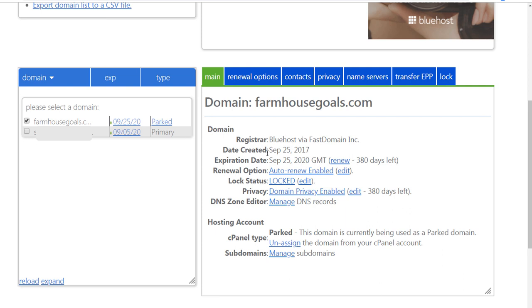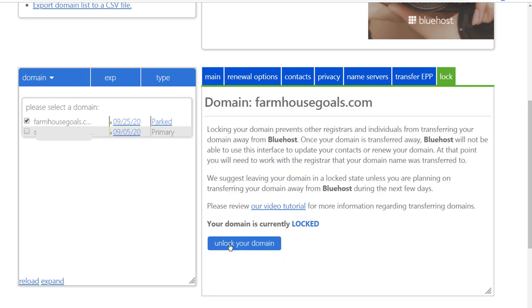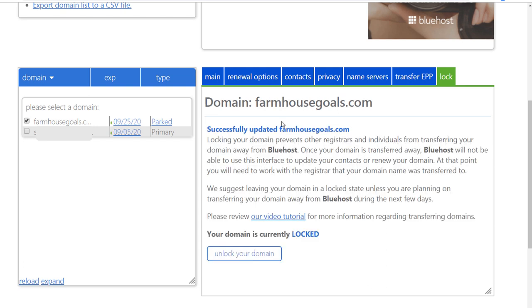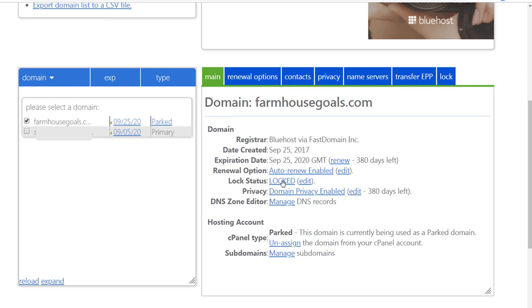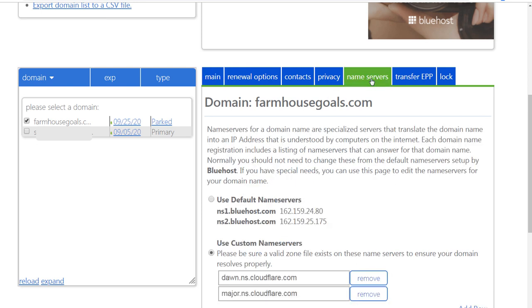What we want to do right here is under locked status, it's going to say locked. We're going to click on edit and we're going to unlock our domain. If we come over here to main, you're going to see successfully updated. If it still says locked right here, that's fine. We might just have to refresh the page. I'm not going to do that for right now. So what we're going to do is come over here to Nameservers next. What I like to do is first make sure that I'm setting the right Nameservers so that the domain, before I transfer it, is already pointing to the Nameservers on my new hosting account.